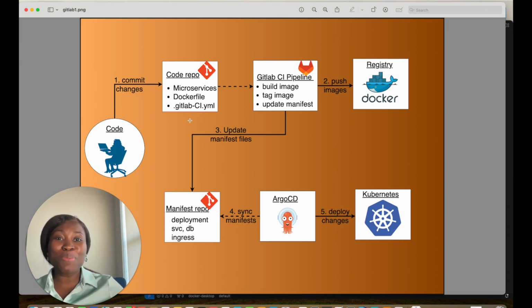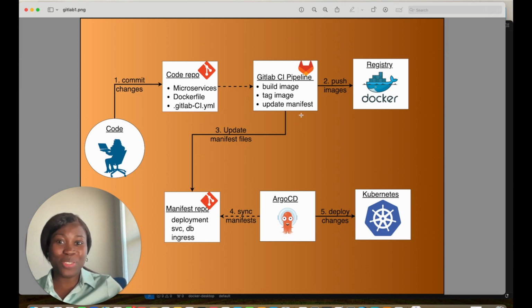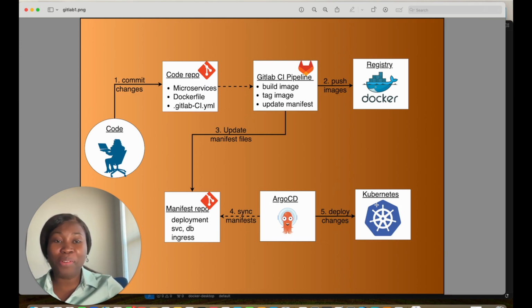After the CI, we are going to be using Argo CD to connect to our repo, and Argo CD is also going to sync once there is a change, and deploy this change to our Kubernetes. I hope you're excited about that. Without saying too much, let's get right into it. Let me walk us through the code we already have locally. From there, we are going to be signing up for a GitLab account.